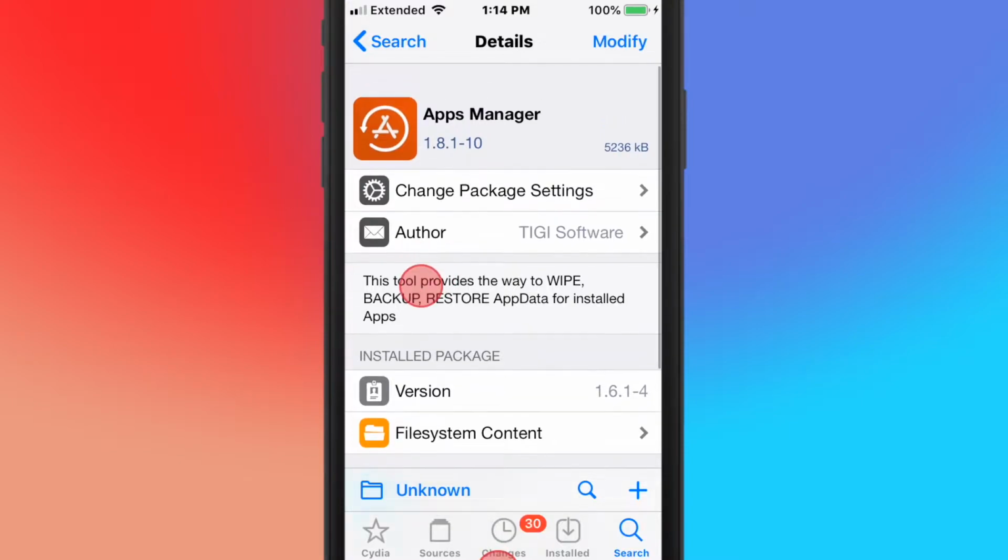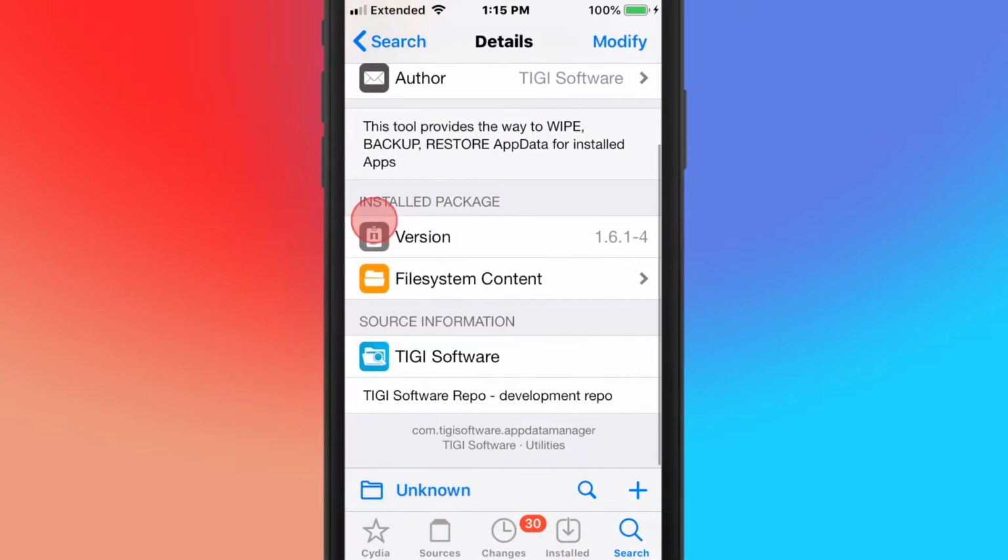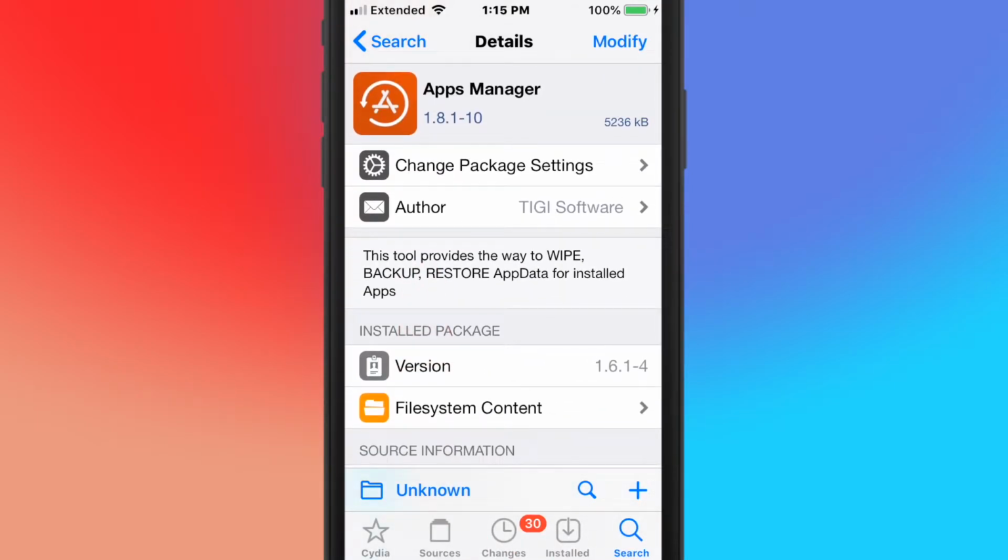Alright, next is called Apps Manager, one of my favorite tweaks. The developer of this, TG Software, makes Apps Manager and also Files and File Manager, which are two of the best tweaks I think there is, like top 10 tweaks out there. They're amazing tweaks. So this one provides a way to wipe, back up, and restore app data or installed apps. And I'm not sure it supports iOS 15. I mean, it was just updated, so you guys can try it out on iOS 15 if you want.